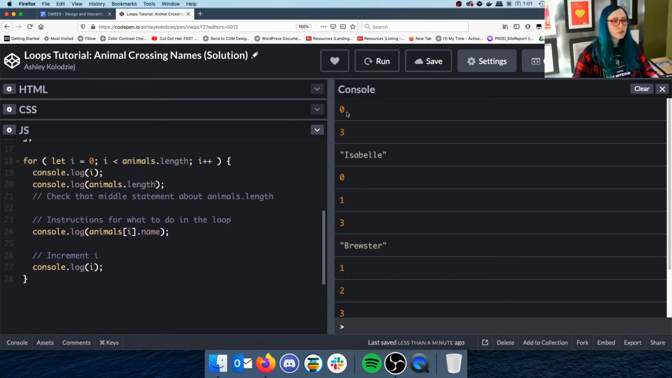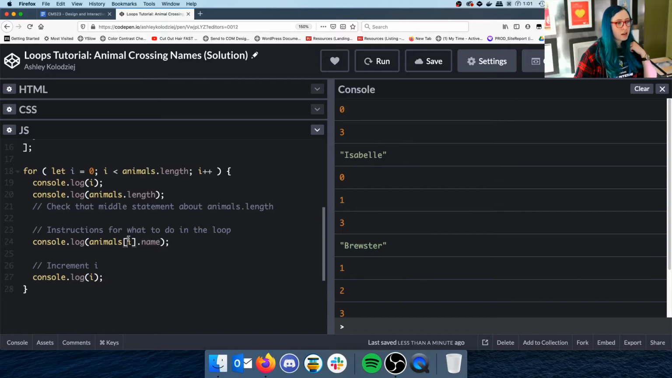So 0 is going to be first, 3 is the length of animals, and Isabelle is the animal name at position 0. Remember that in arrays, all positions, all counting, etc. starts at 0. So just get used to that. It doesn't start at 1. Most things start at 0 with JavaScript and pretty much all computer languages.